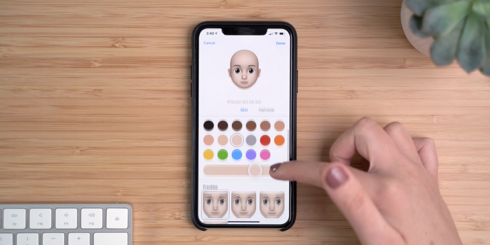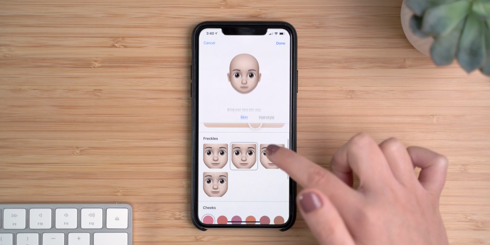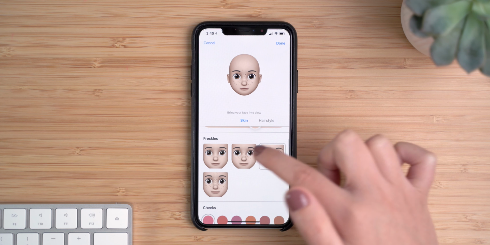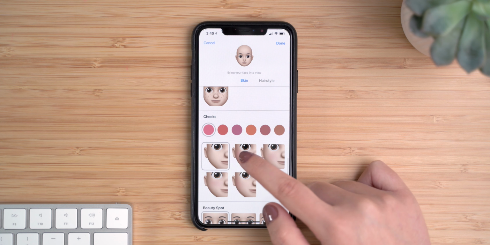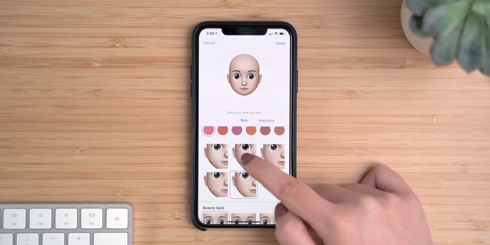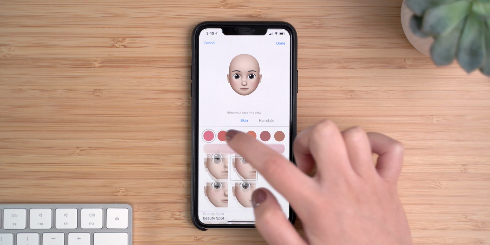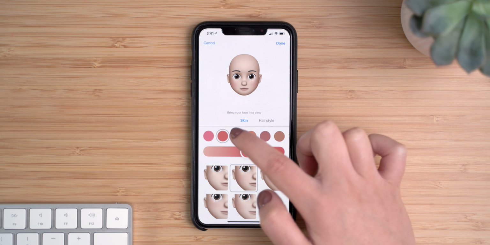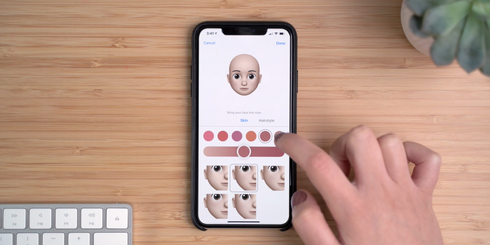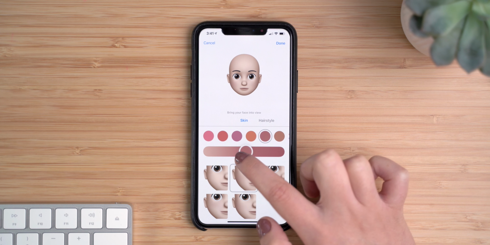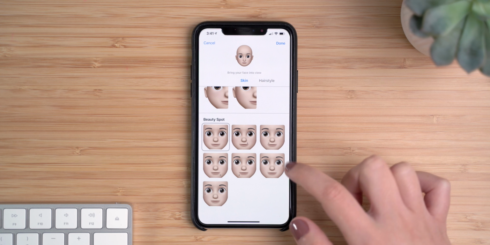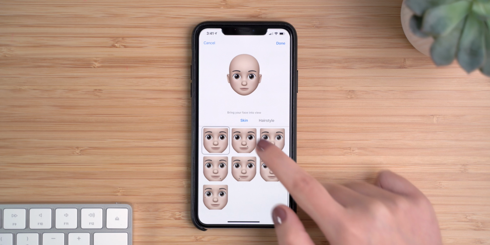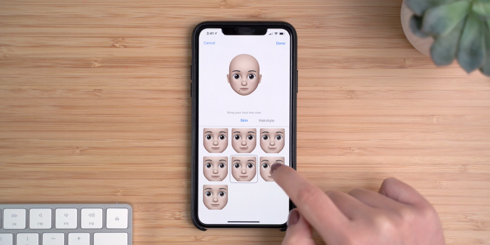After choosing your skin tone, you can choose if you have any freckles. I don't have any, so I'm gonna leave it in the first option. You can choose the cheeks if you want a pink cheek or more like coral. I'm gonna leave it here. Then you can choose if you have a beauty spot. I'm gonna leave in the first option, but if you do, you can choose between these options right here.